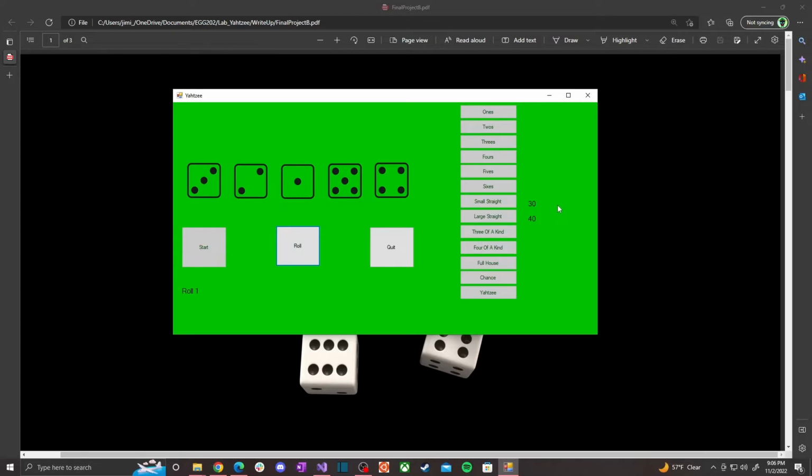So this is actually the first demonstration I've done so far, so it's already off to a pretty good start. I'm going to now click on roll again. So my first roll, right now I have a small straight, but I can't go for a small straight anymore. So I'm going to try something different.